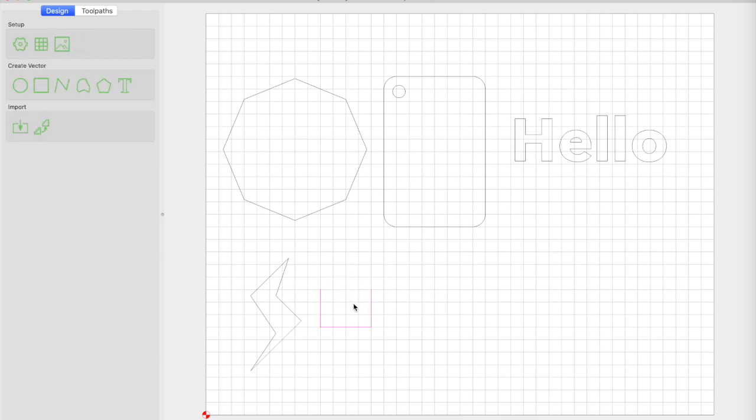Now you'll notice when I click away from it, this one is pink. And this is Carbide Create's way of telling me the only thing I'm going to be able to do with this is trace it. Because if I'm trying to cut inside or outside, it doesn't know what inside or outside of this is. There is no enclosed shape, so therefore there is no inner or outer. So again, this is just Carbide's way of telling me this is an open vector. You can trace it, but you can't do a whole lot else with it.